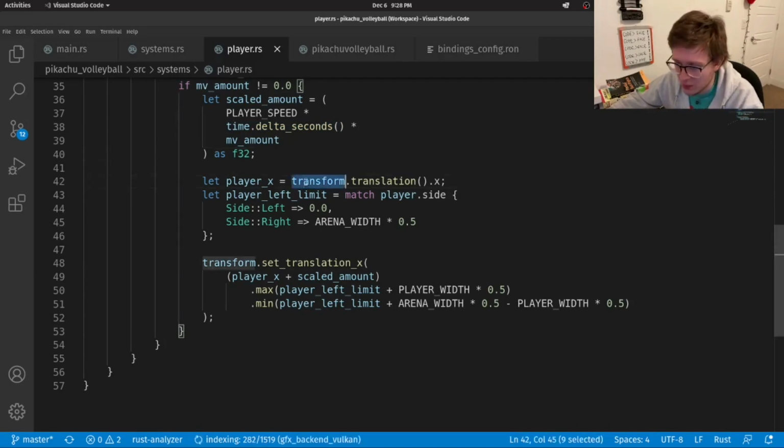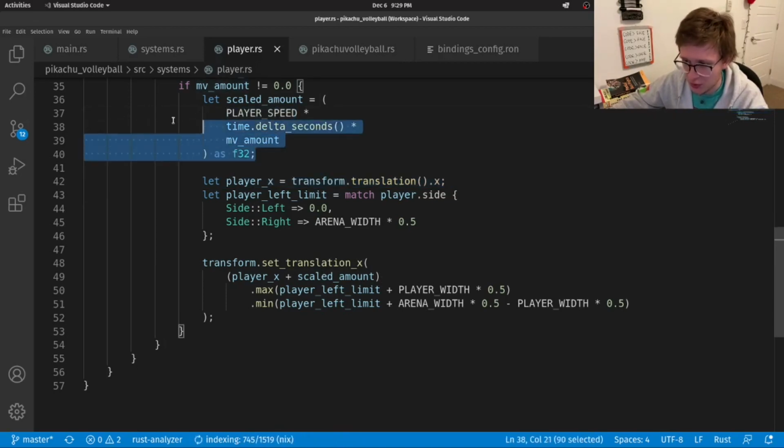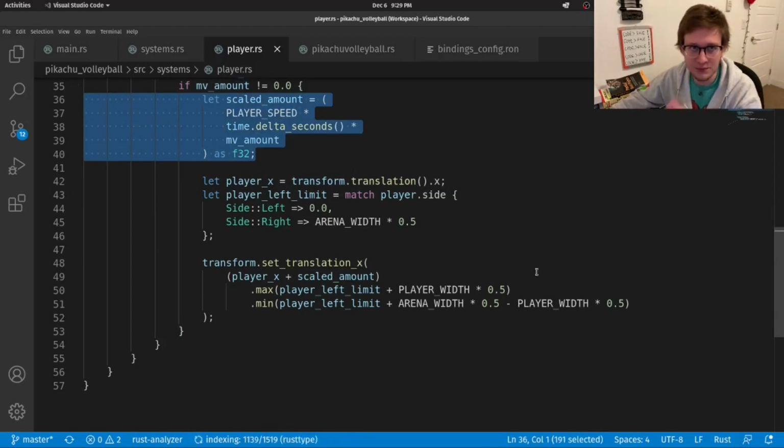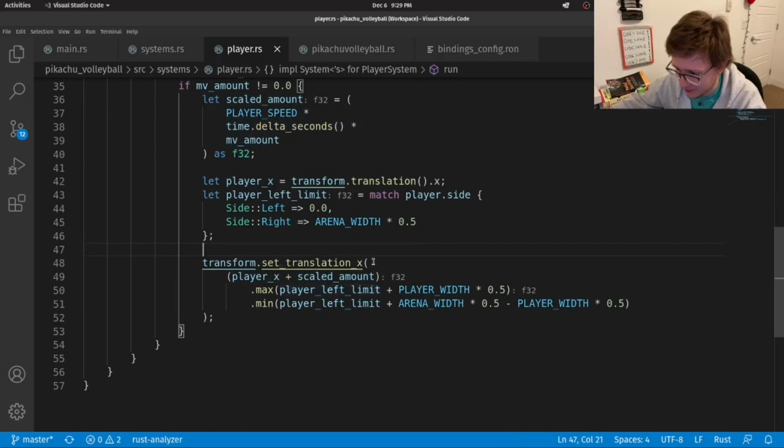Next up, we get our player's current position, because what we want to do is get the scaled amount, which, again, as I mentioned, is speed times seconds times direction. This will give us an amount of, I'm lacking the words, but distance. There we go. Distance. Thank you. And we'll get our current position, and we'll add a certain distance to it, or subtract in case this is negative.